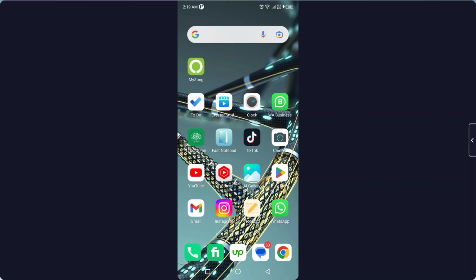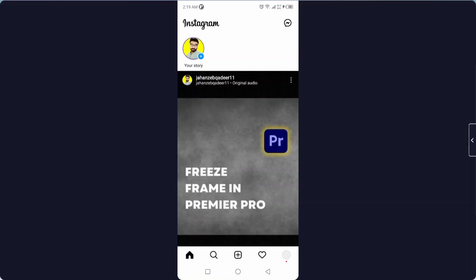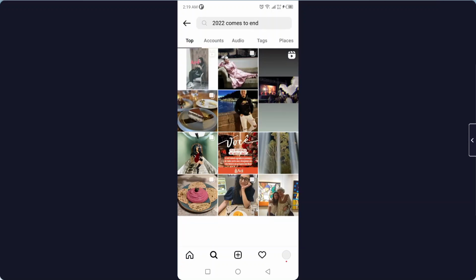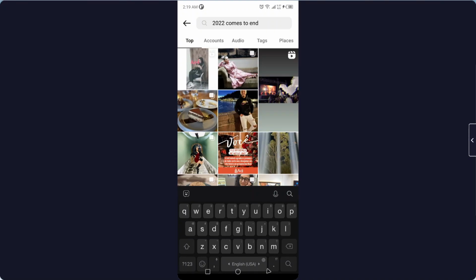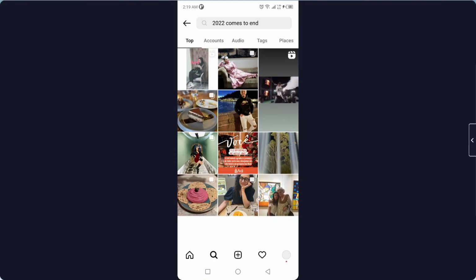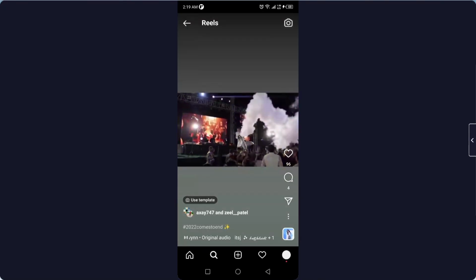So the first step you simply need to do is to open Instagram. Once you open Instagram, you simply need to click on the search icon and search in the top bar "2022 comes to end." Okay, and you will find different videos, and here you can see the option of use template.